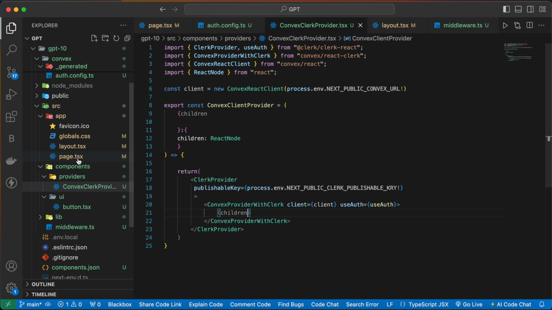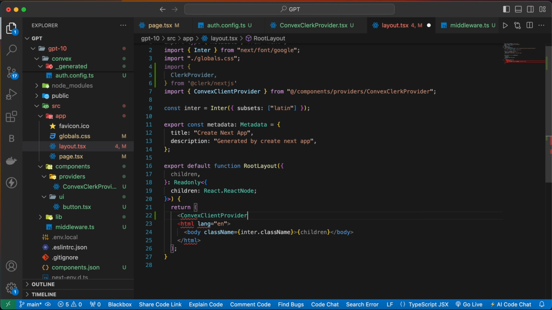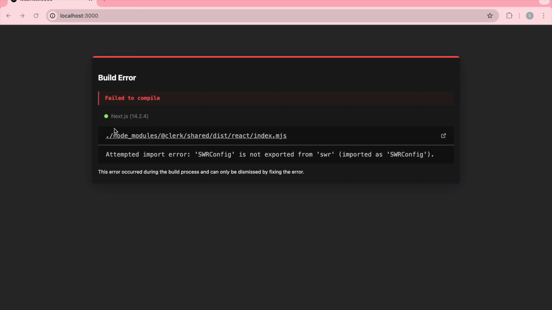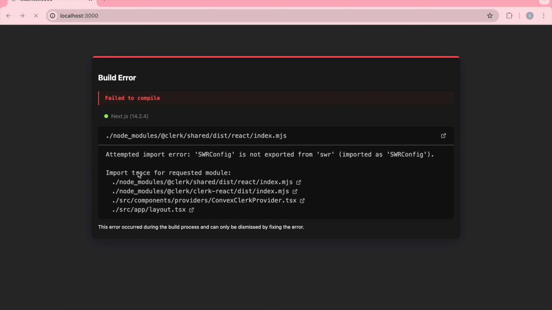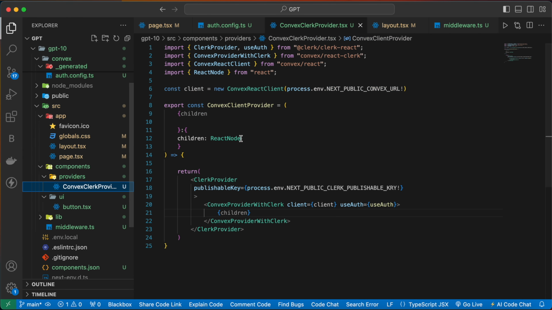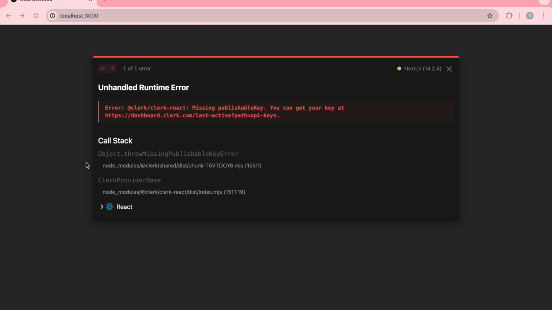Now let's save and go to layout.tsx, remove this and add the ConvexClientProvider and wrap it around this HTML. Save this and this will work in the same way. Okay, so let's refresh and we have a problem here, and the problem that we are getting is the provider should be a client component. Okay, save this and this should work in the same way.